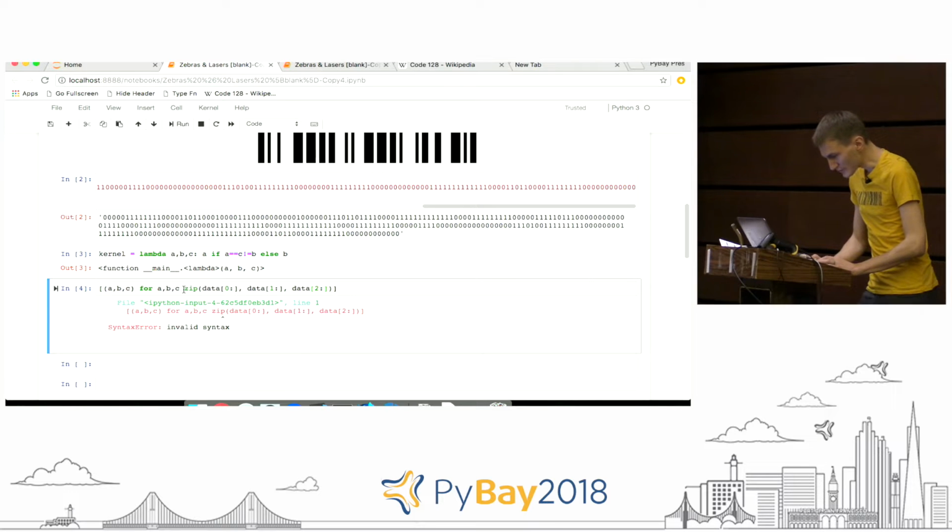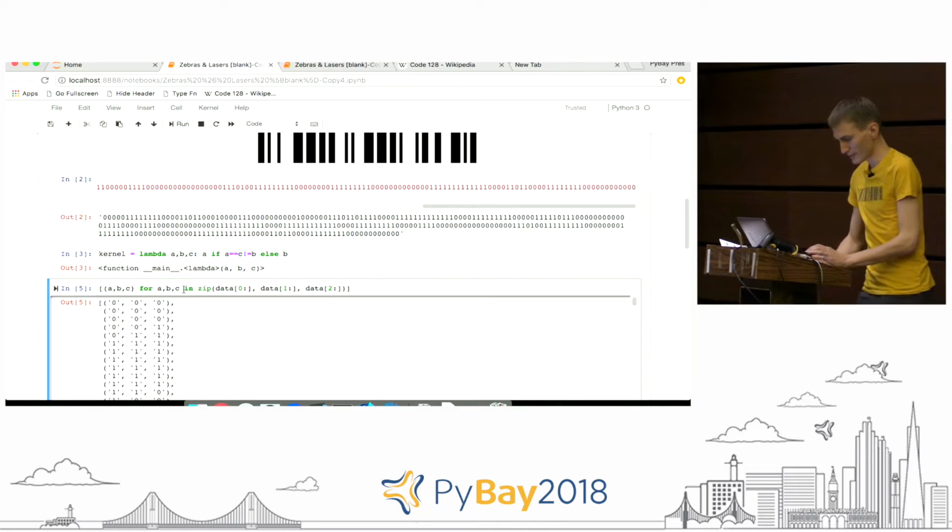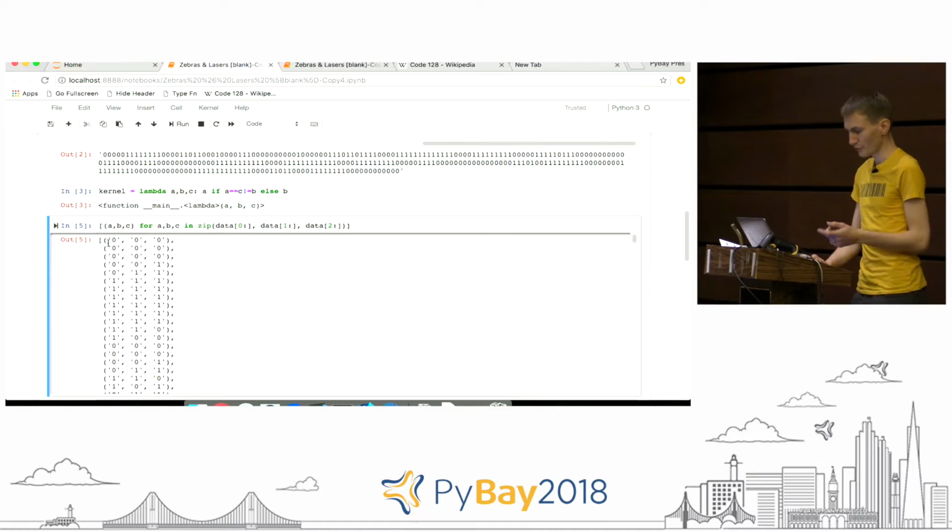What did I do wrong? Anyone see it? Oh, here, in. There we go. So this is the first, second, and third pixel in the first window. The second window has the second, third, and fourth pixel, and so on. So we apply our kernel to each one of those windows.